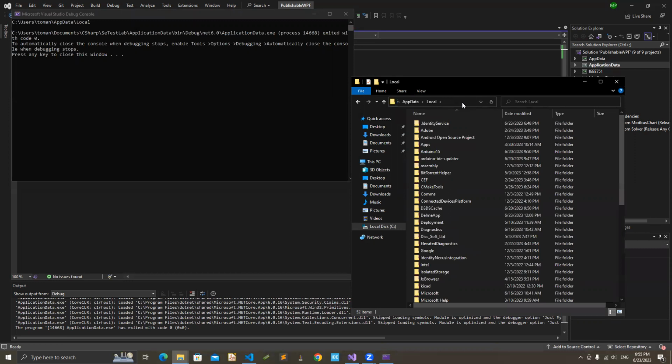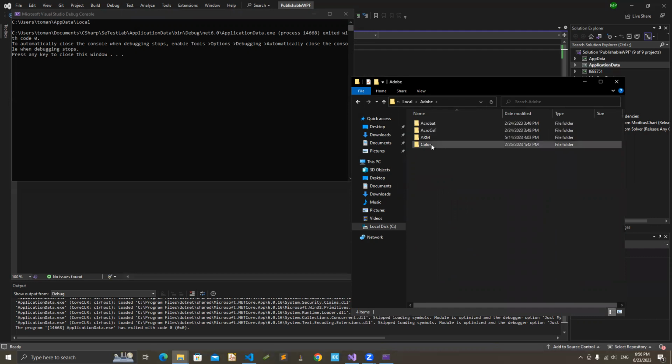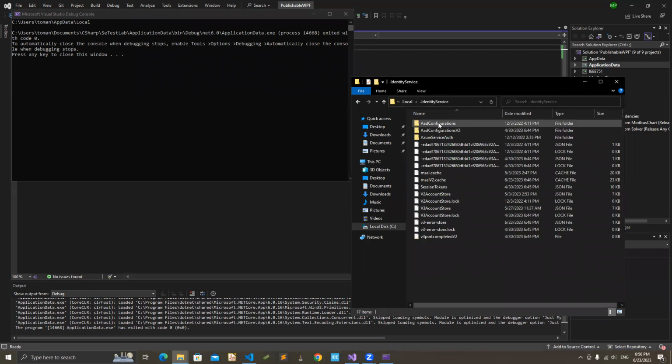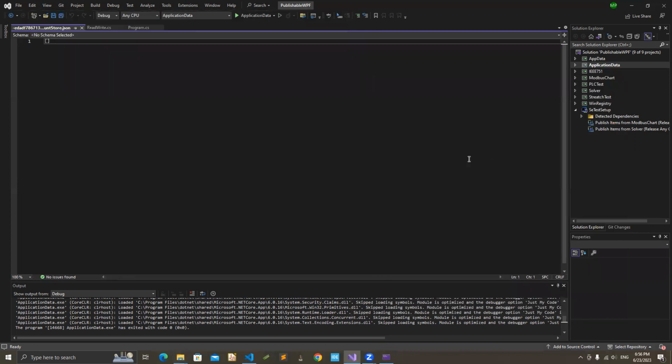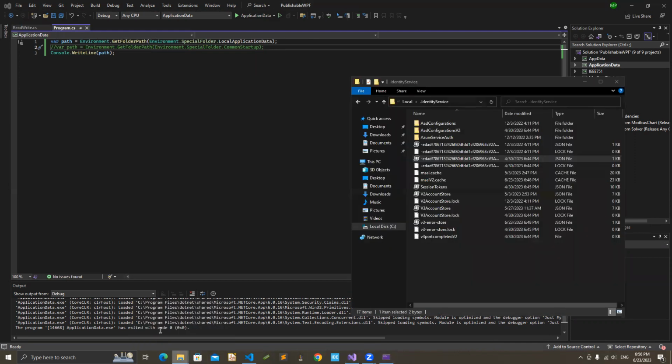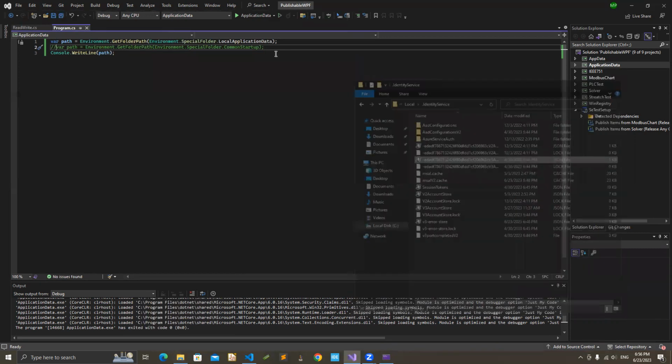So look, like the Adobe application, it is storing its data here. It has saved some file in JSON format. So likewise, we can also store our data in various places according to our needs.